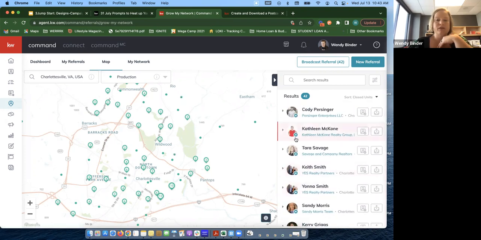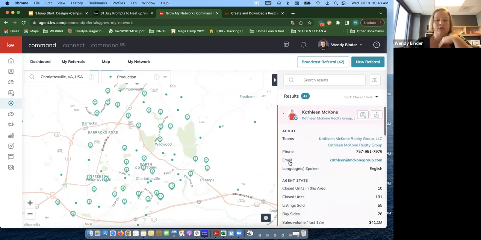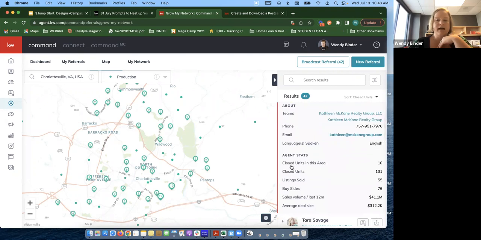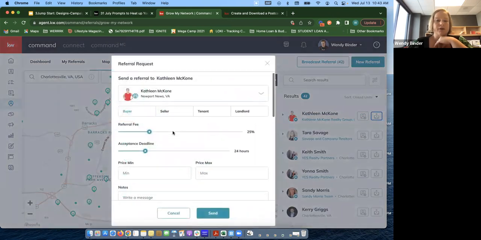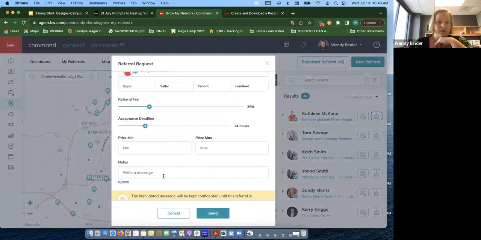If I want to see information about any of the agents here, I can click this little arrow to the left and get all of their information, including their contact information, how many units they've closed, how many listings they've sold, how many buy sides they've represented, and their sales volume in the last 12 months. So you can really learn a lot about an individual agent through here. From there, you can request to connect with them by hitting this little plus avatar, or you can send them a referral. If you want to send them a referral, you're going to fill in all of the information.